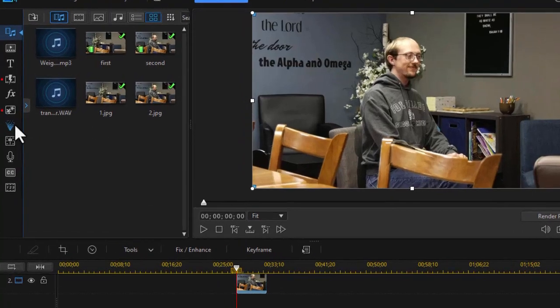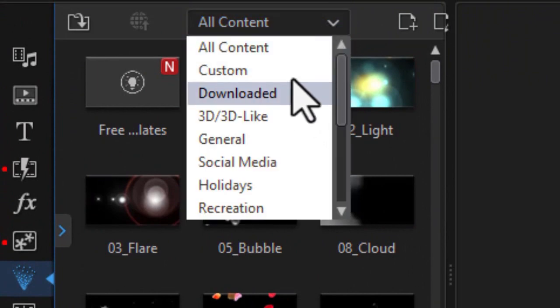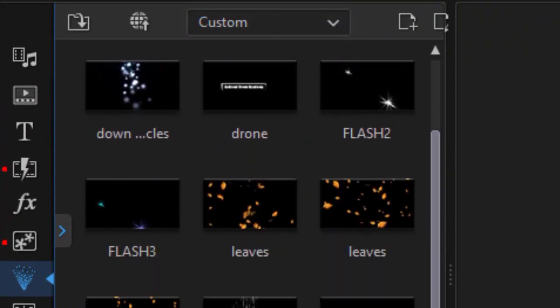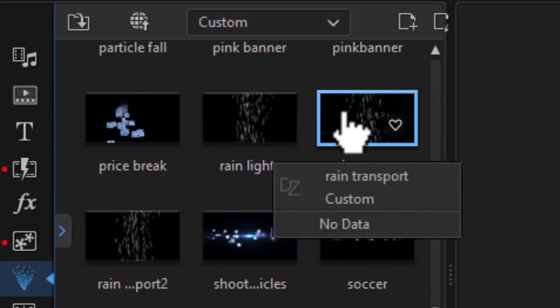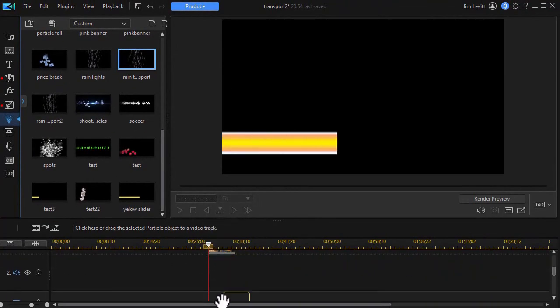So I'm going to take the particle that I created in the last tutorial, and I'm going to go to my custom ones. And I have one called Rain Transport. And I'll take that particle and drag it to a higher number track.